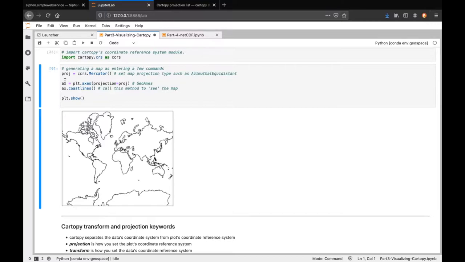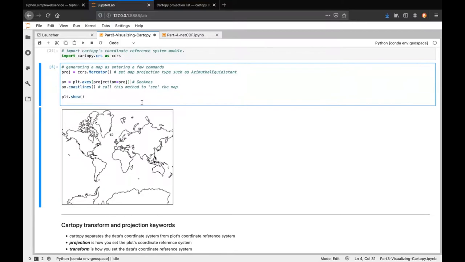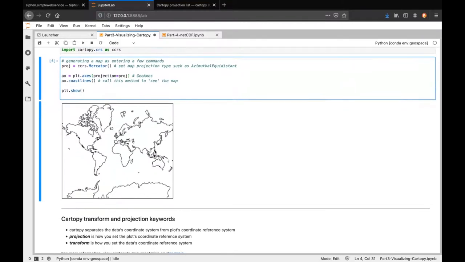And then we create our geo-axis, which is a subclass of matplotlib's axis. If you don't know what that means right away, I didn't know right away, and it took me a second to remember it. But one thing you should remember is that matplotlib uses an axis to create the plot within the figure. And so CartoPy is built on top of matplotlib, and there are a lot of similarities.